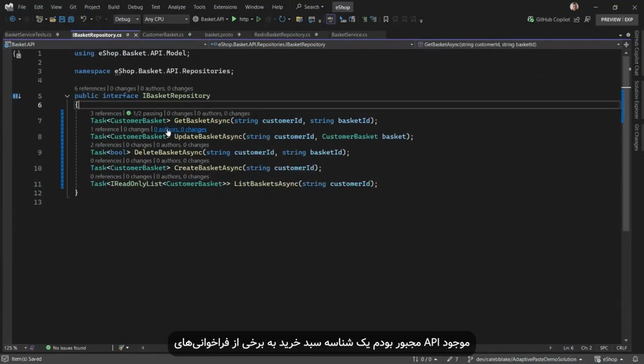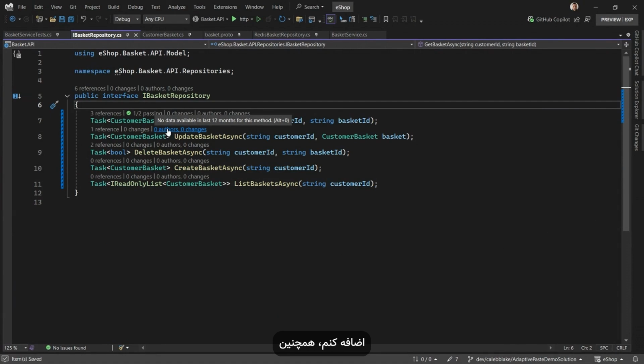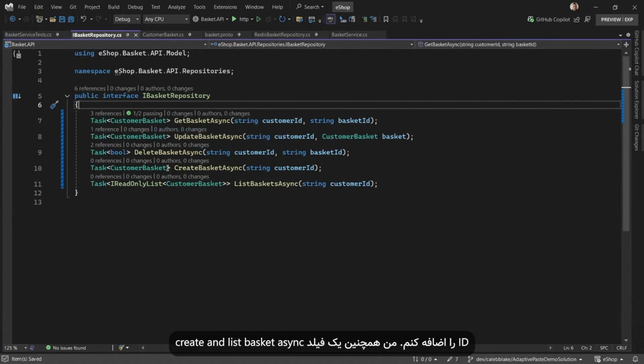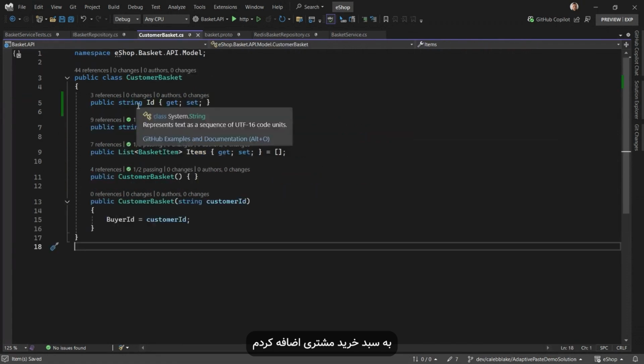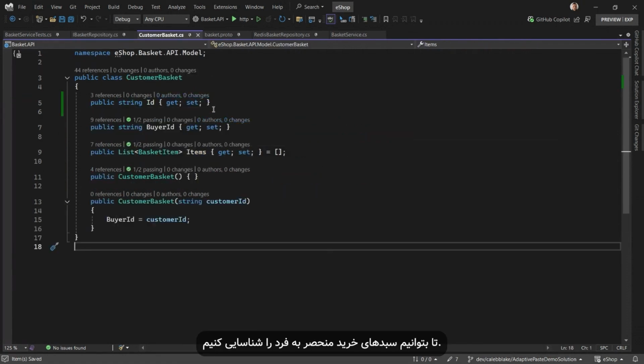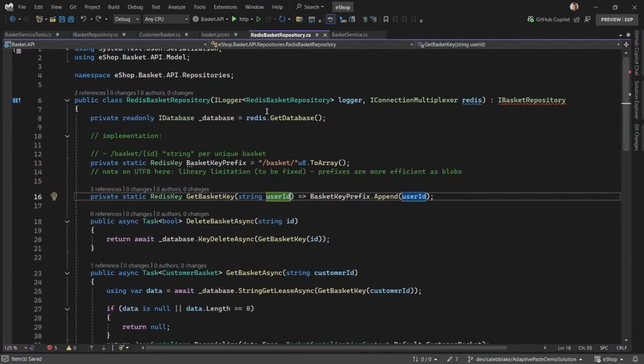I've already updated the definitions. I had to add a basket ID to some of the existing API calls, as well as add create and list basket async. I also added an ID field to the customer basket so we can identify the unique baskets. The bulk of the change will happen in this Redis basket repository and the basket service. To start, we need to update the basket key to take a basket ID as well.